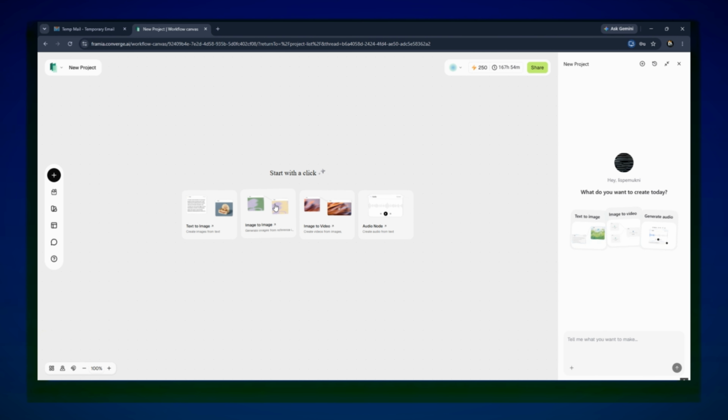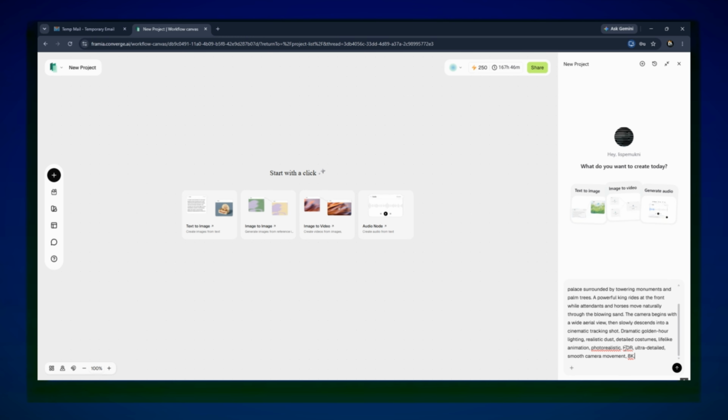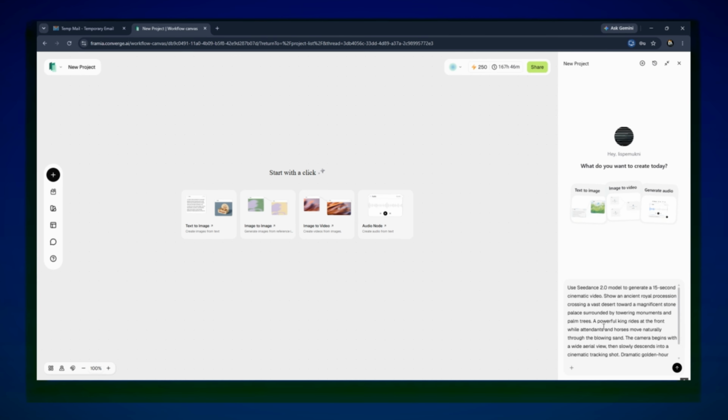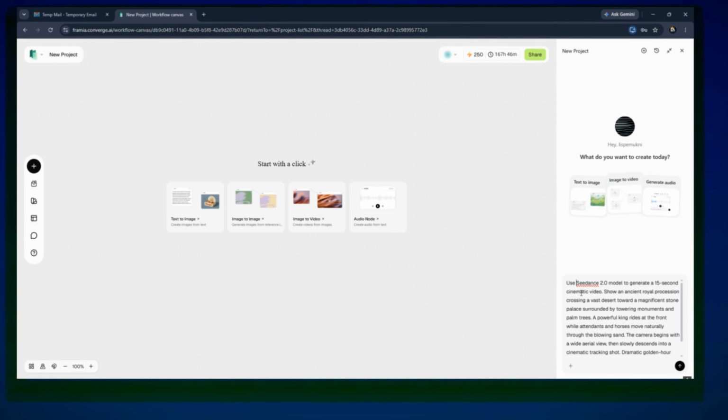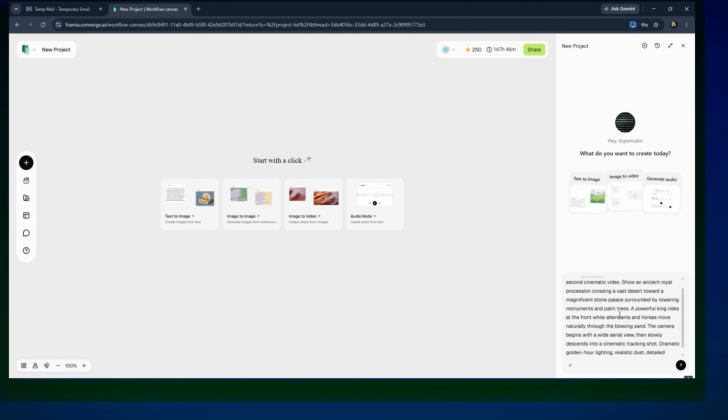On the right side of this empty canvas, you will see a dedicated chat box. This is where we will bypass the front-end restrictions. You need to write your video prompt here, but you must specifically tag the model in your command to force the system to use it. Type the @ symbol followed exactly by Seedance 2.0 and then write out your cinematic prompt.